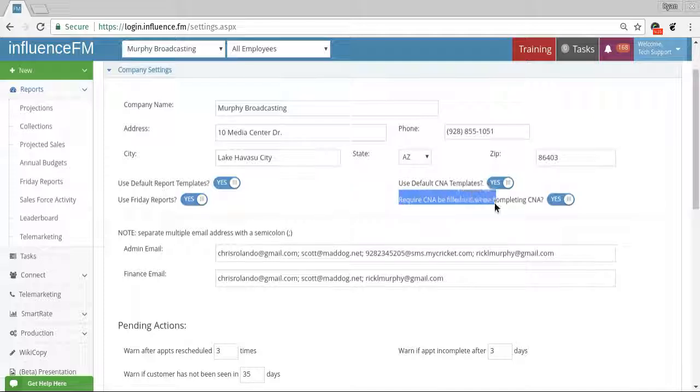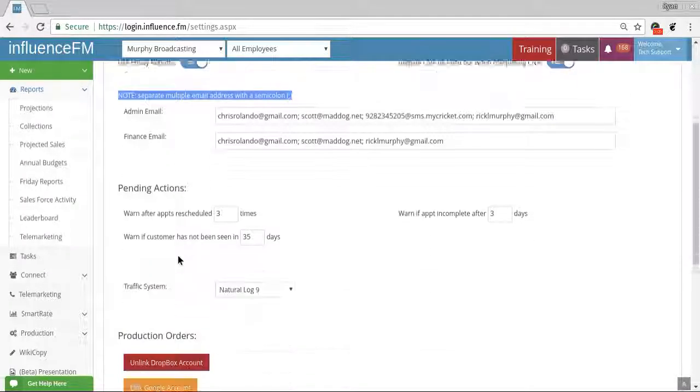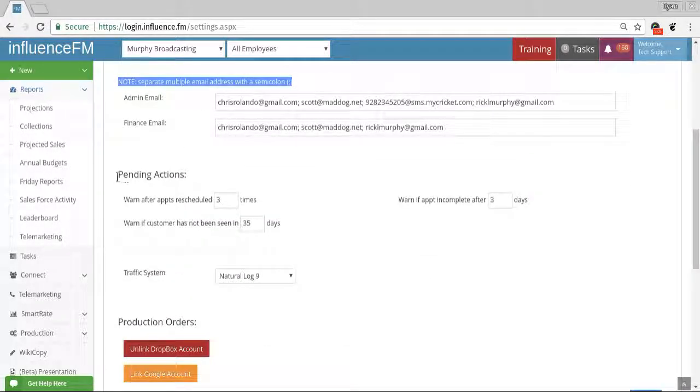Now, this is another feature that can be turned on or off. Require CNAs to be filled out when they're completed. Or I'm sorry, when they're booked. So when they book a CNA in their calendar, they have to fill out the CNA questions. If you have this turned off, it will just be one box for them to put in what happened on that CNA. But most stations like to have that on, so when your reps book a CNA, they have to fill out the questions to that CNA in order to complete their current appointments. This section here you don't need to worry about at all, so just completely ignore that.